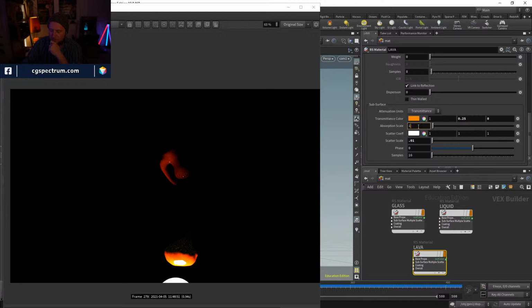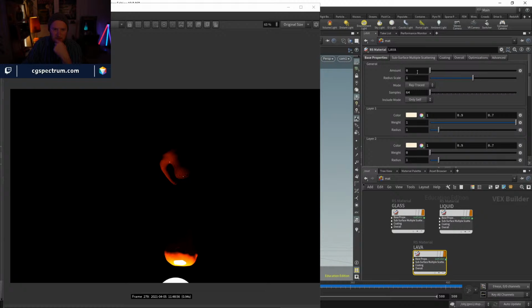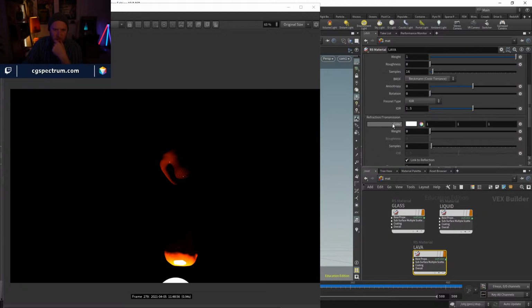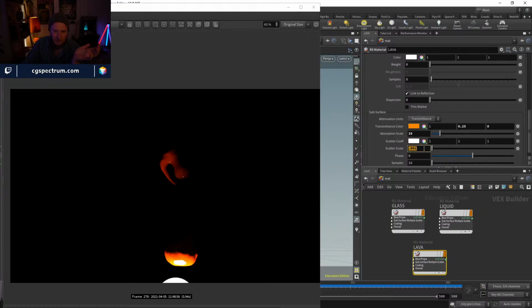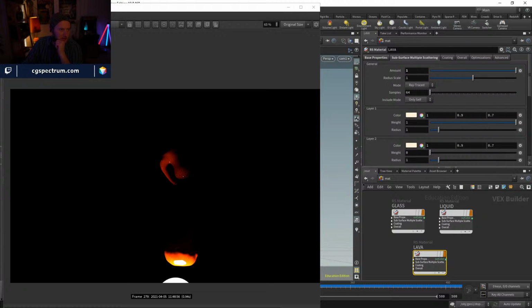And you can see as I take that down, that scattering reduces. Absorption scale. I don't know, let's play around with that. We've got these different settings as well. I find that the subsurface stuff is a little hard to dial in. Well, let's set this to general. Yeah, compared to Mantra, this stuff is a little hard to dial in. Maybe this one is easier. Let's try that. Oh, there we go.